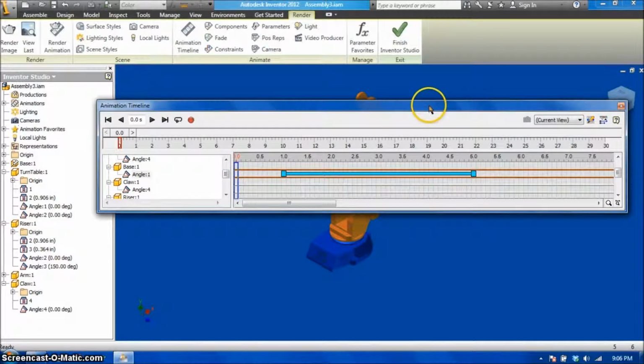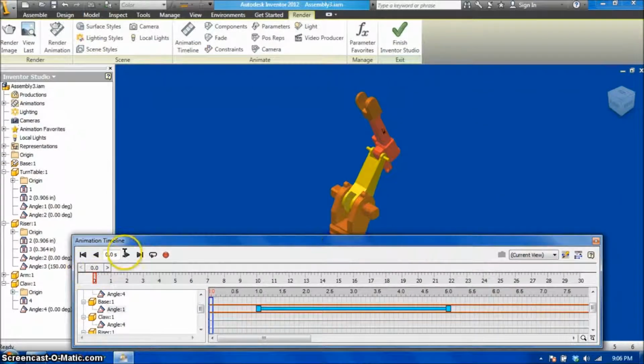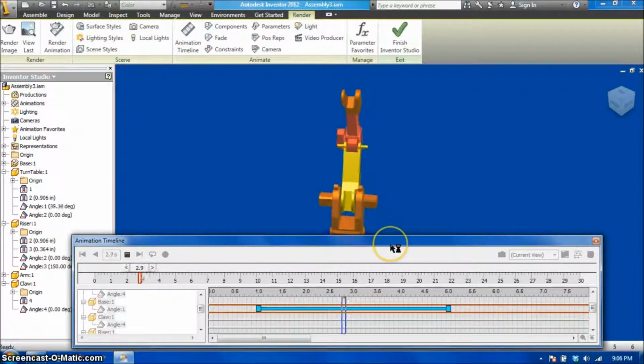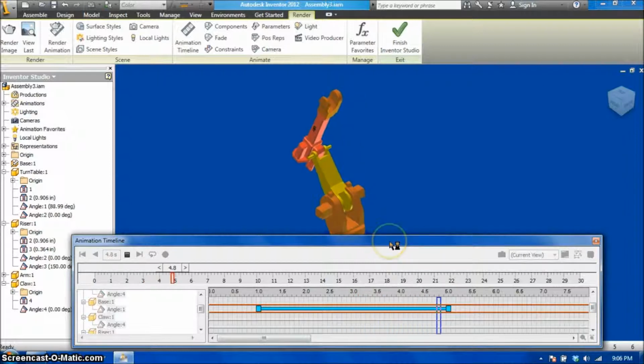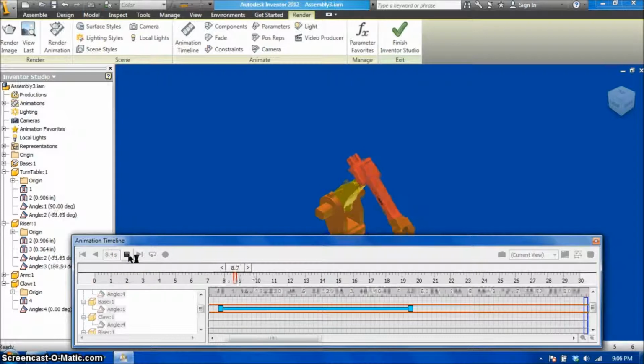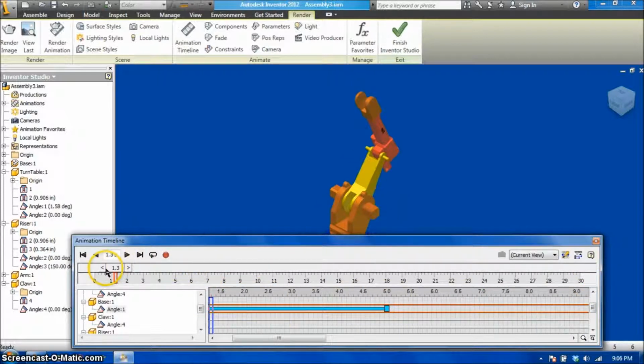Okay, so the final thing that we want to do is save our recording. We have our recording all set up, so it does what we want it to do, and we basically want to save this whole thing. So we're going to show you how to do that here real quick. Just go back to 0.